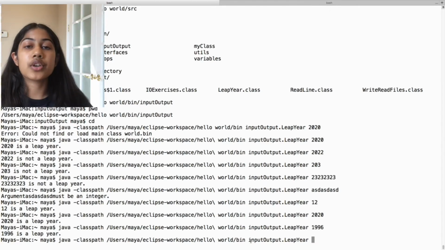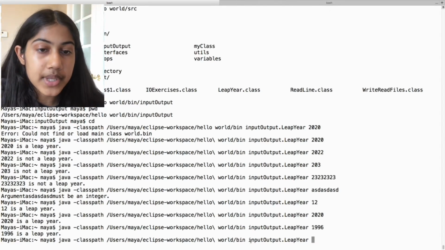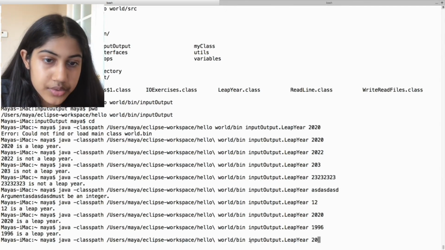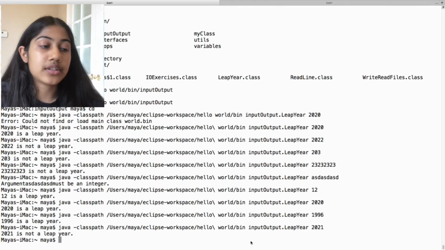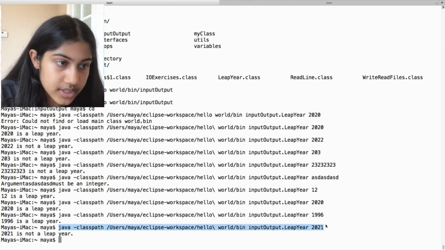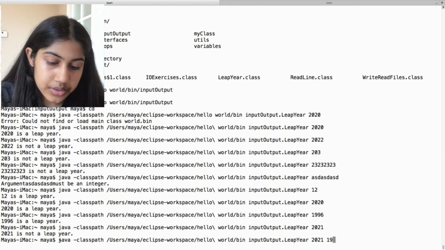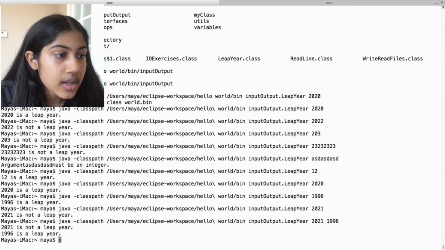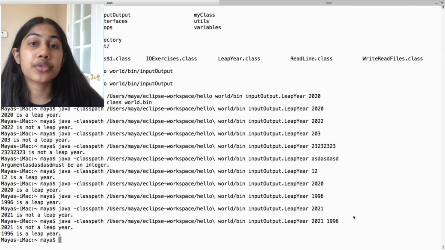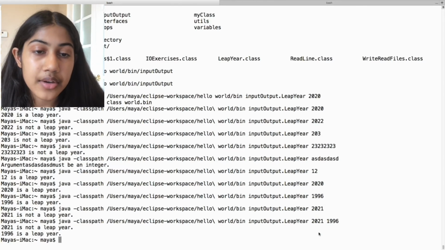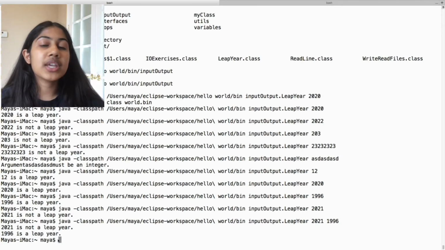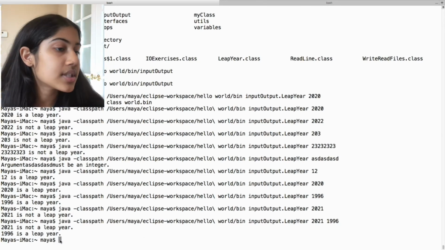And here's where you put in your argument. For me, let's say I want to do 2021, and it's going to say 2021 is not a leap year. I also want to do another argument as well, so we can also do 1996. It's going to run through the program for both of those, since I'm running through all of the arguments in the array. So it says 2021 is not a leap year, but 1996 is a leap year. It gives me the results for both of these arguments.